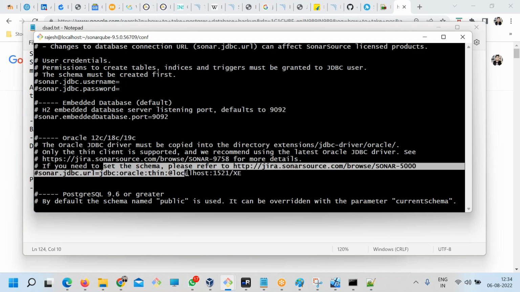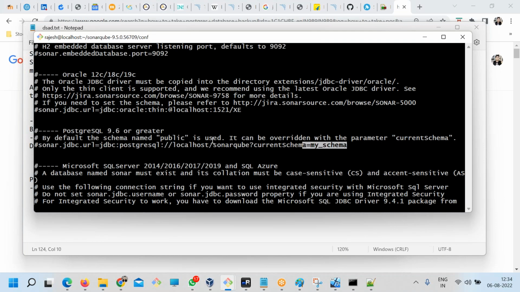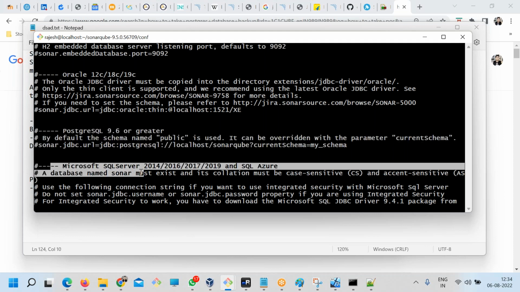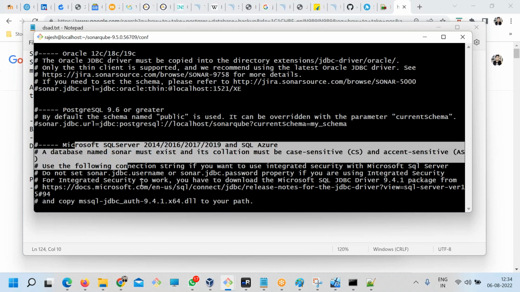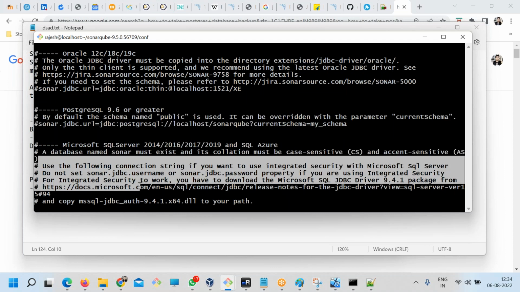So modify all these entries: username, password, database name. Here this is the entry for Postgres. You uncomment this line and modify this Postgres entry wherever the Postgres is running: the database name, schema, my schema, and good to go. Like that, if you want to modify this MySQL server, you have to do this. Stop this, modify these changes, start the database, start the Sonarqube server, and that will be done.